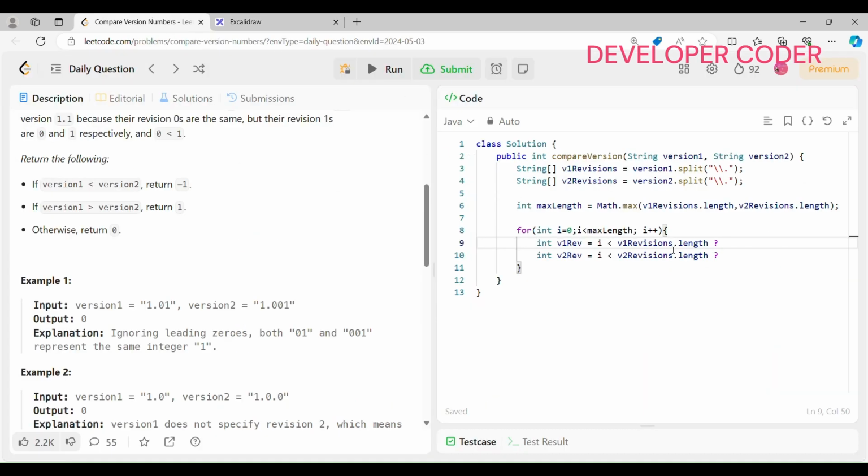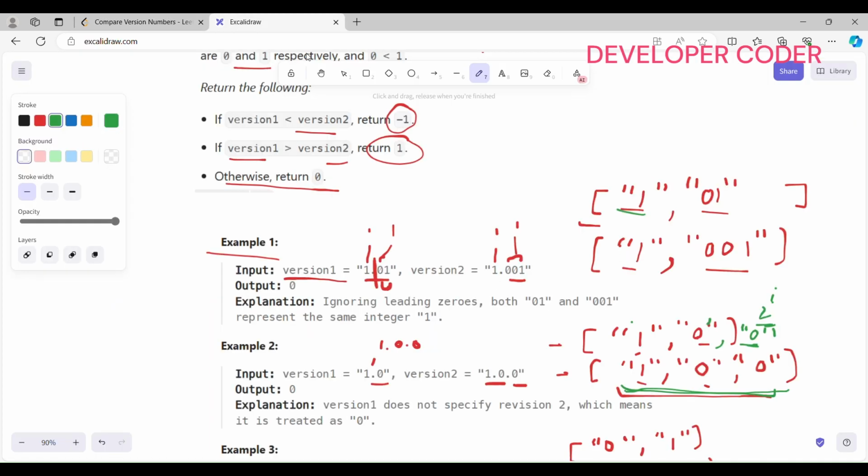Here if I is less than v1 revision dot length, if this is true, that simply means that my I is at this position only. In that case, I have to compare 01 and 001, but these both are strings, so I need to change these strings into integers. When I use parse int, it is going to change it to 1 only. 001 is 1, 01 is also 1.